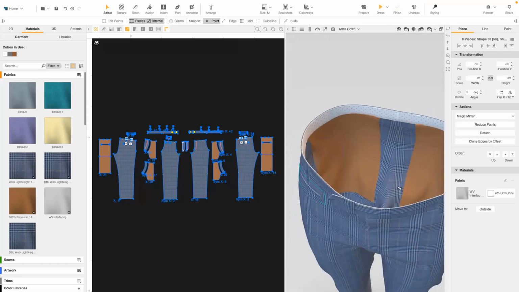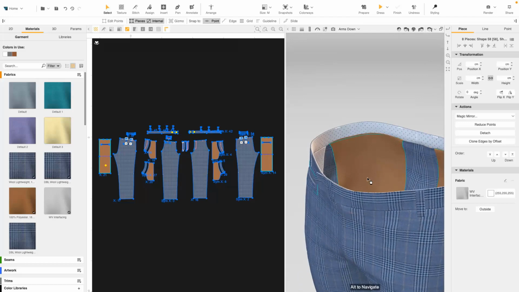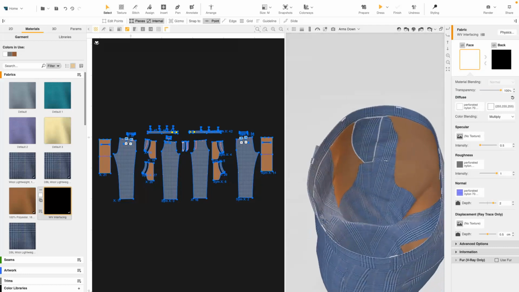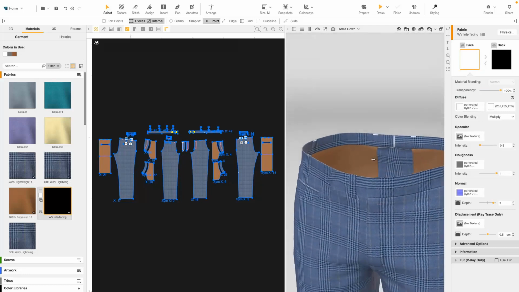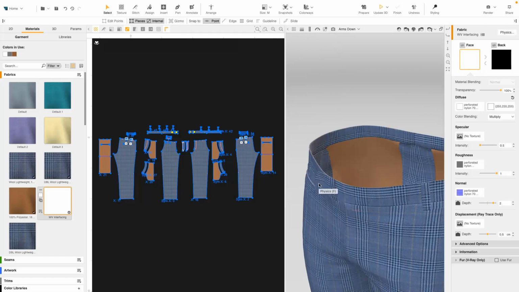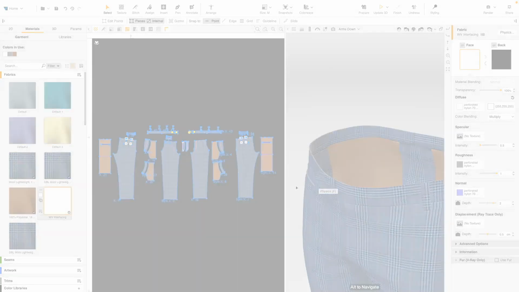The fusing can be seen in the 3D window. To hide it, we can adjust the transparency of the interfacing material. If we still see a floating shadow, this is due to the thickness of the interfacing. To resolve it, we adjust the thickness of the interfacing to 0 centimeters. Now we can start to apply the seams on the trouser.